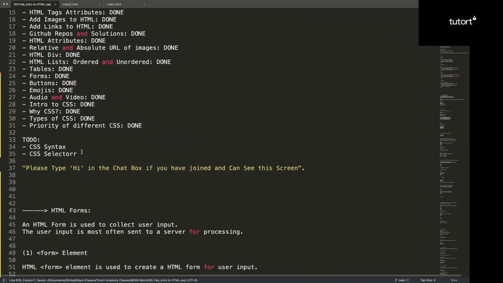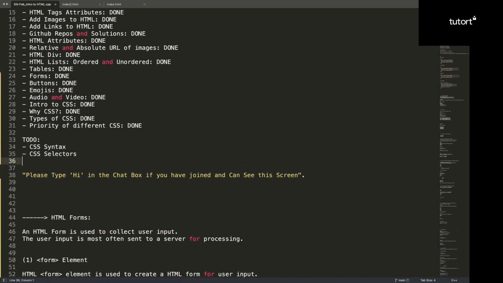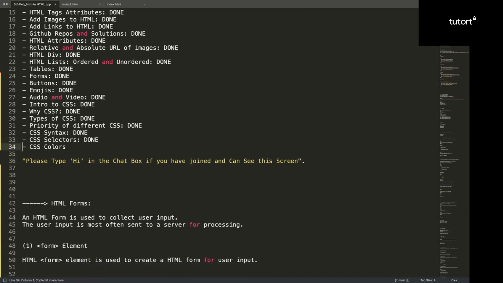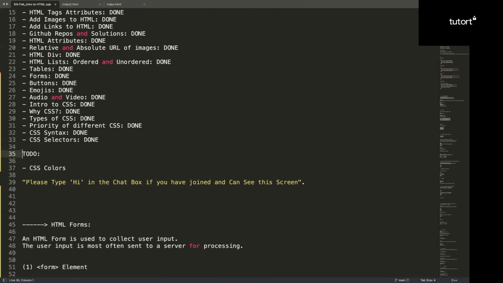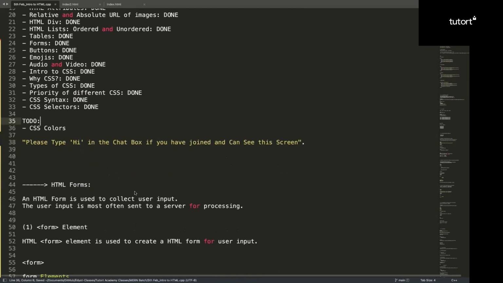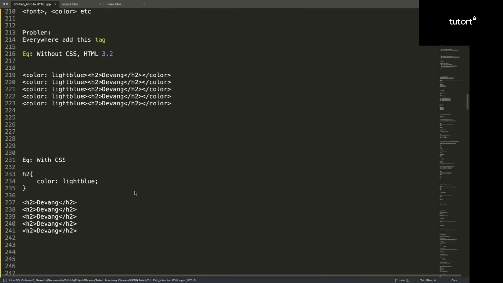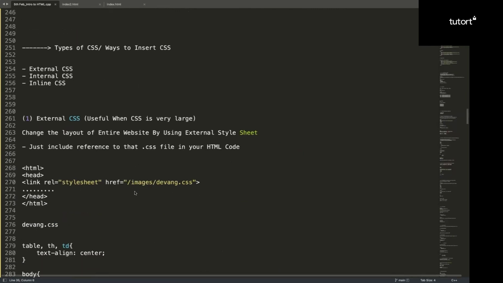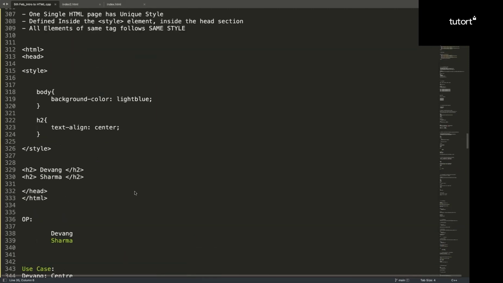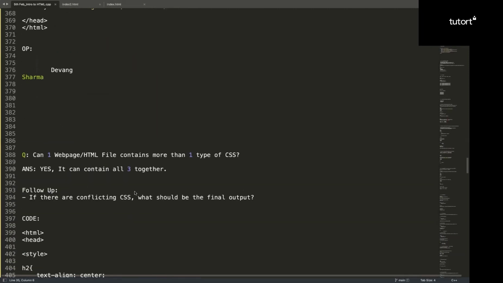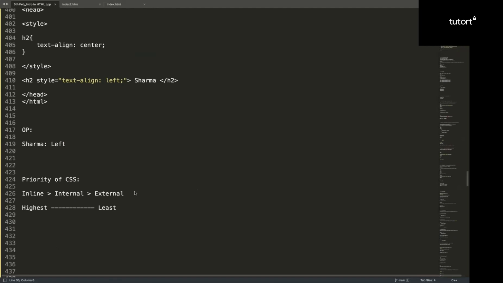After the CSS selectors, we will have CSS colors. Syntax done, selectors done, moving on to the next one, colors. Before I move here, let's quickly revise what we have done. So I think this part we have already revised. Inline CSS, internal CSS, we have defined. The one we have revised was this one, right?